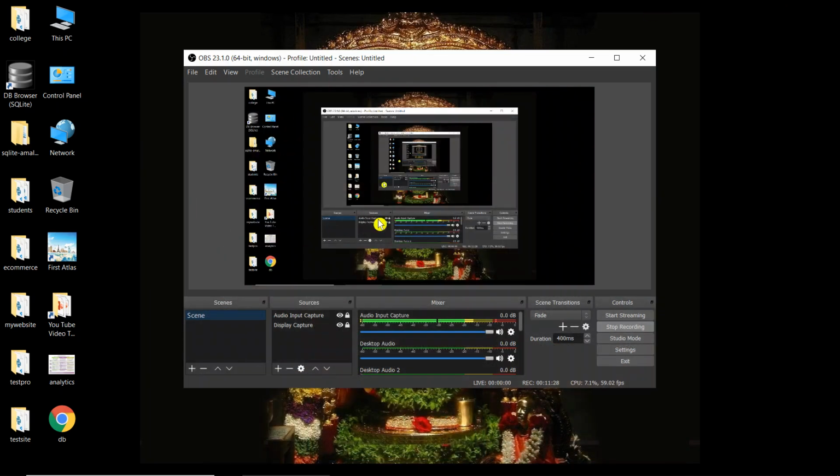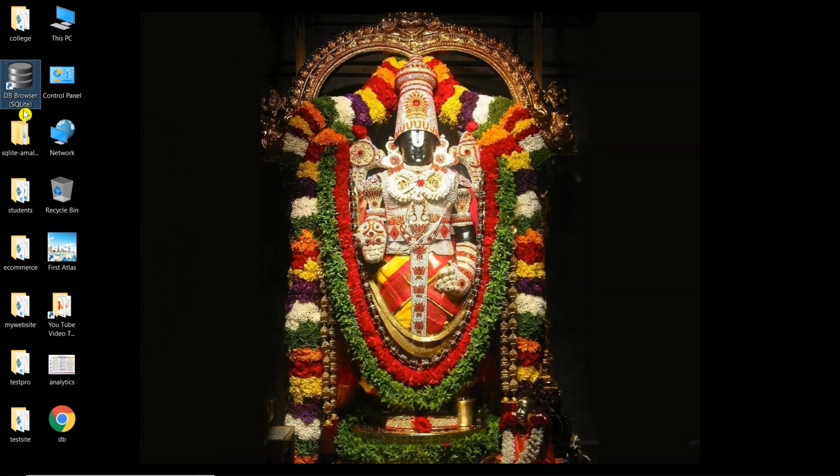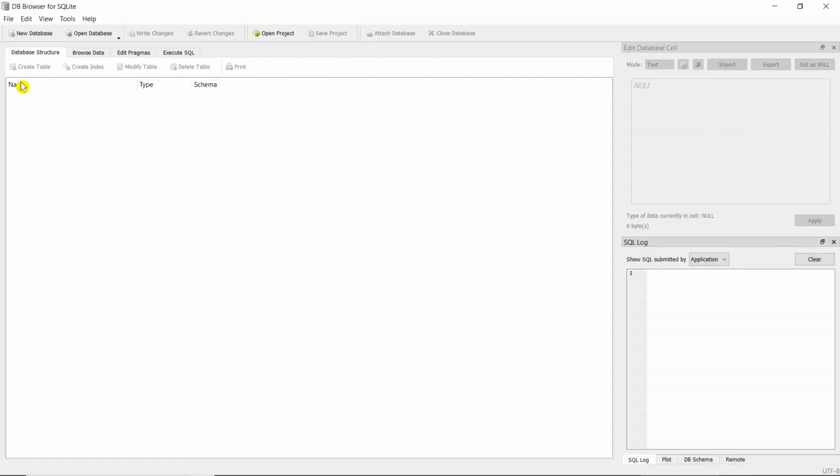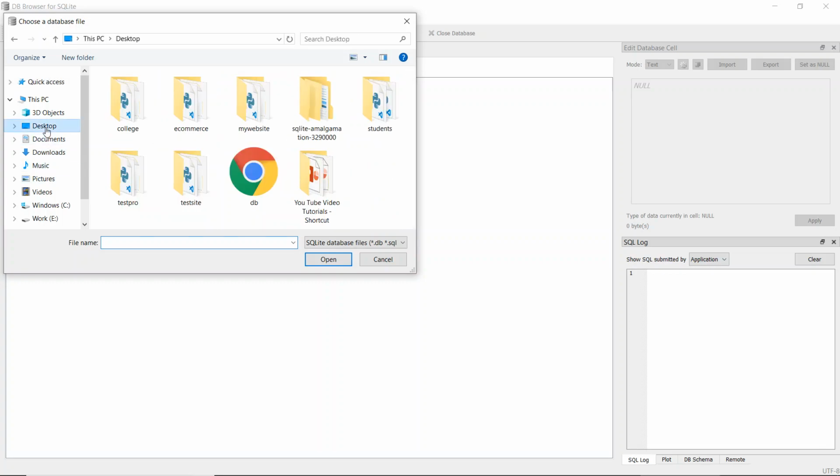So I had downloaded one software called DB Browser. You can Google it and download this DB Browser. It is a very attractive graphical user explorer for your SQLite database, friends. Now if you open this graphical user interface for your SQLite DB, it will come like this. Then you can click Open Database, and you can give the path. I am giving the path.